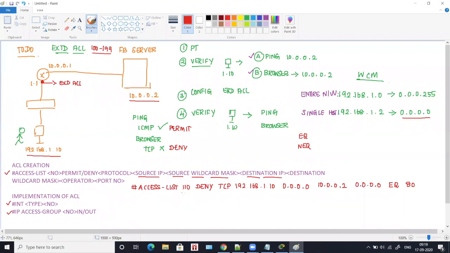Okay, so it is access list. 110 is the number range, any number from extended ACL range, and we are going to deny the protocol TCP. We have given the source IP and the wildcard mask for source IP, and the destination IP and the wildcard mask for destination IP, and the operator equal to, and the port number 80, and then we have denied.